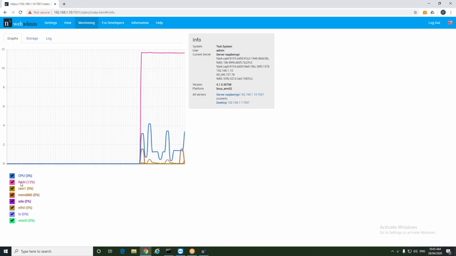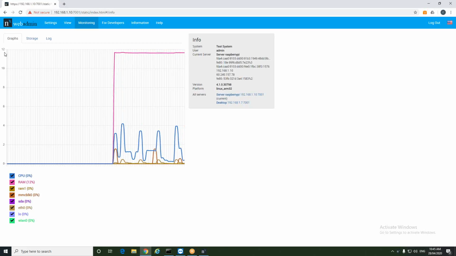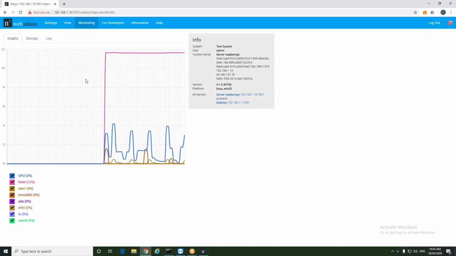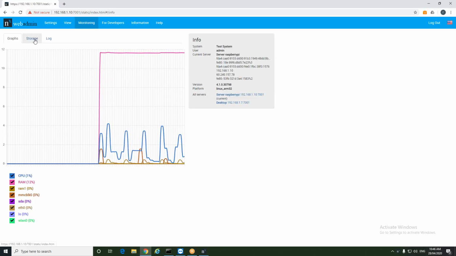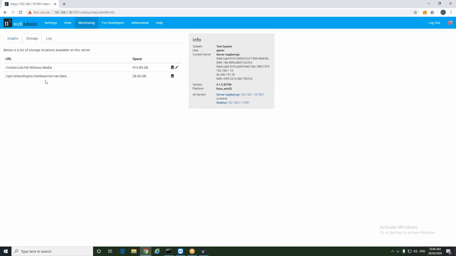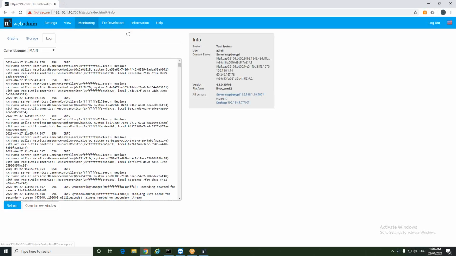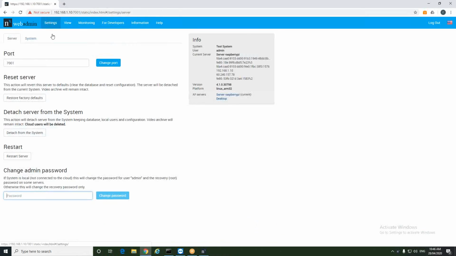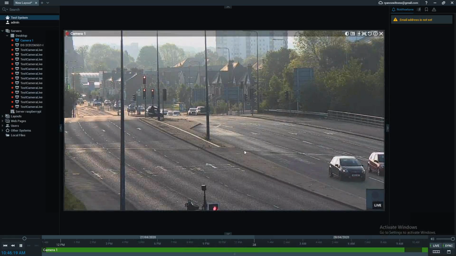Even RAM, again, I've got a lot of RAM in the system, but it's only using about 12%. Your hard drives are there, and it just gives you an overview. That looks high here, but it's actually 12. It's basically scaled the graph down because the max figure was actually 12. So 12% for the RAM, that's nothing. Storage gives you an overview of what storage locations you have on the main server, gives you the logs, and so forth. I'm just going to get out of there.